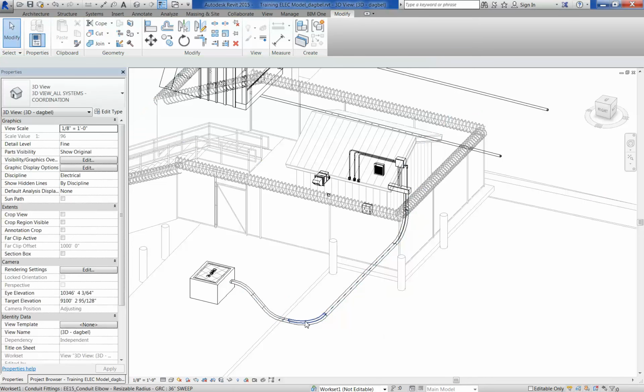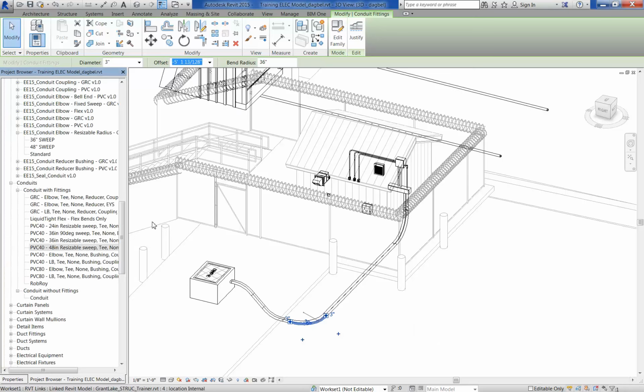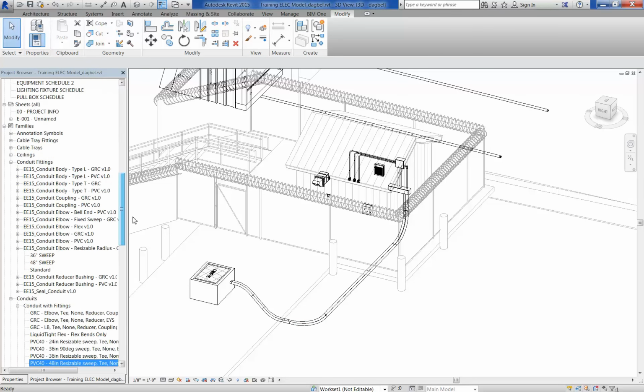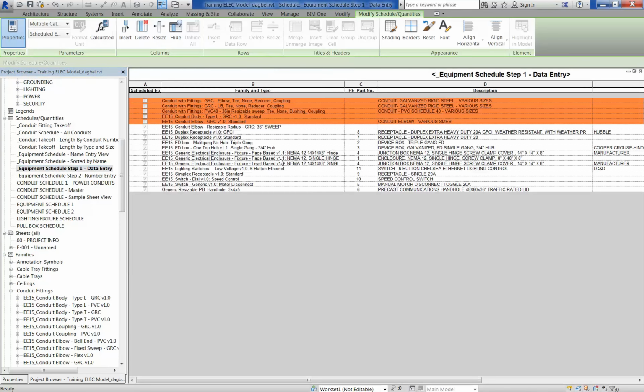So it didn't actually change anything. The drawing was already made, but now you notice that these generic resizable radius sweeps have now been forced to 36-inch sweeps. Now if we look in the equipment schedule, we now show the 36-inch sweeps have been specifically included in the model.